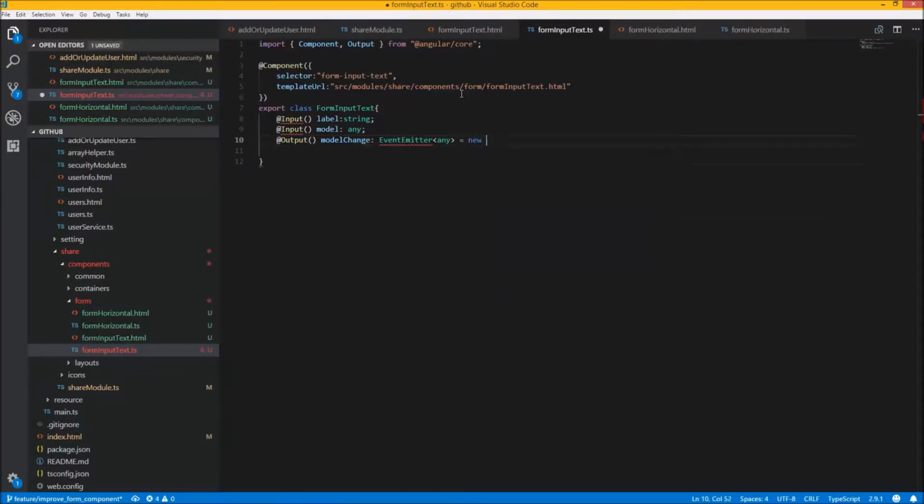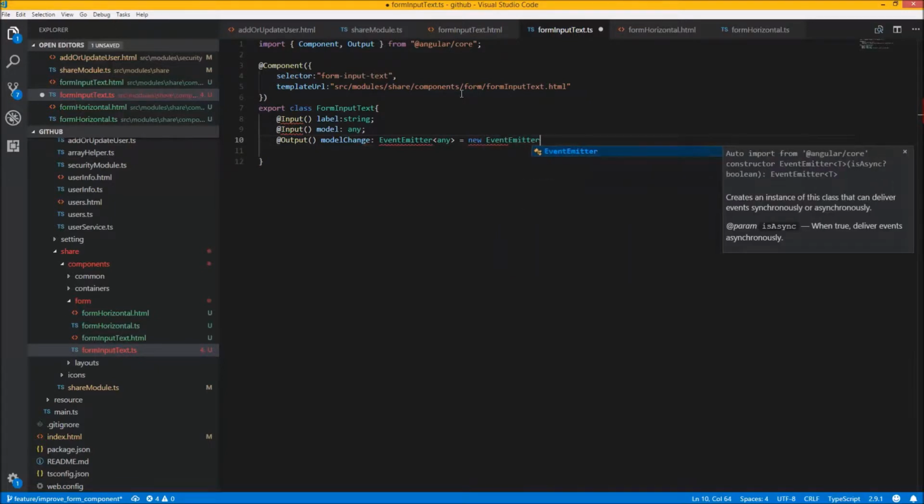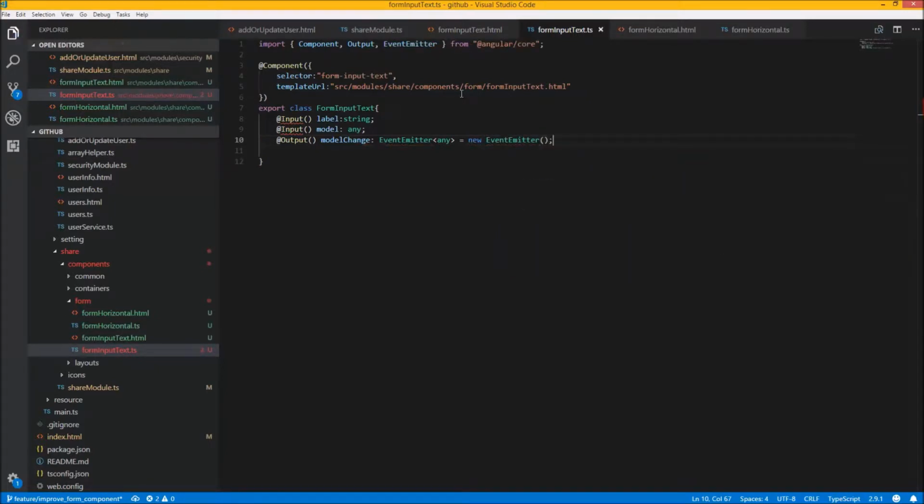And new EventEmitter. Okay, and if someone does not understand why we need this, you can look back at the previous video. I already explained it there. In this part I assume that you already watched the video I posted before, so I will not explain again what I already explained. Please look back at it.